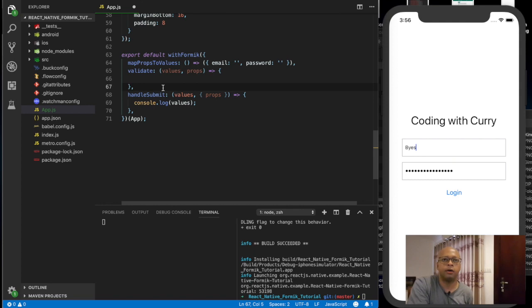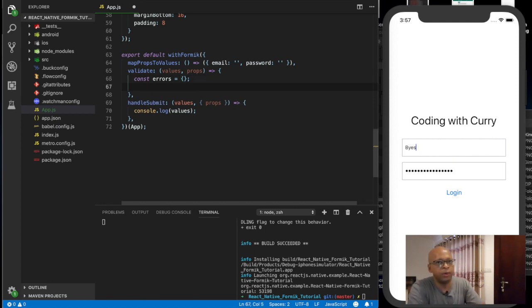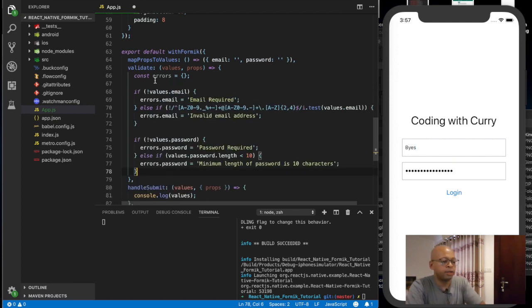So for us, what do we actually want to do? We actually only care about the values in this case. So we want to create an object that we return from this function. Let's call it errors. So we'll do const errors, just an empty object for now. And then we want to actually check our values. So we'll have a bunch of if statements here. I'm just going to copy and paste these in here and explain afterwards. So we have values.email. This is saying if values.email is not filled in, then we set errors.email to email required.